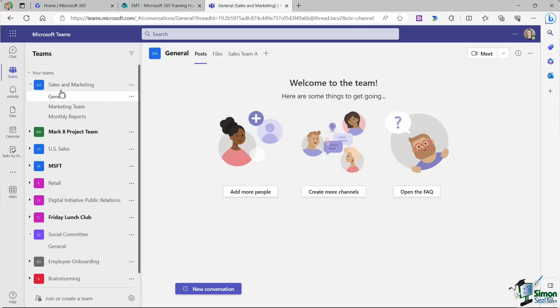We have the teams that we have access to running down the left-hand side, and then underneath we have team channels. So for example, we have the sales and marketing team, and then we have 3 channels: general, marketing team, and monthly reports. And channels are really there just to direct conversations of the same type.